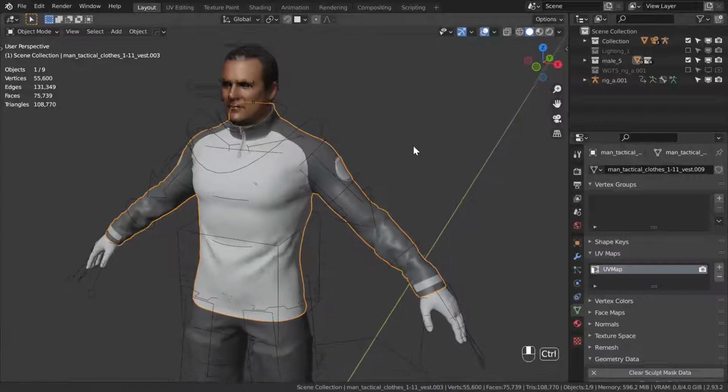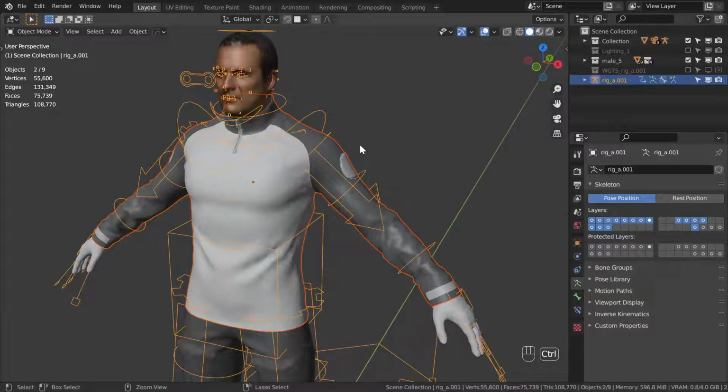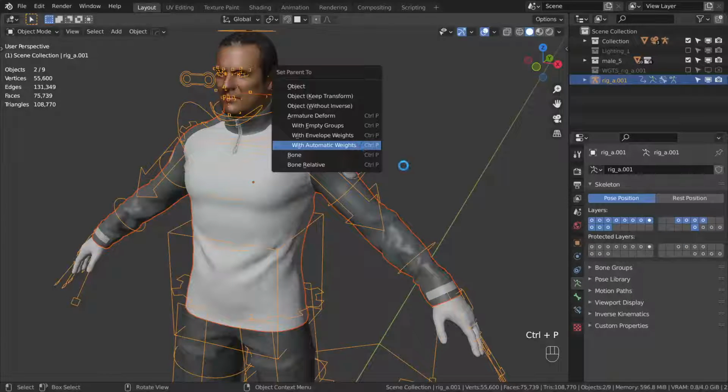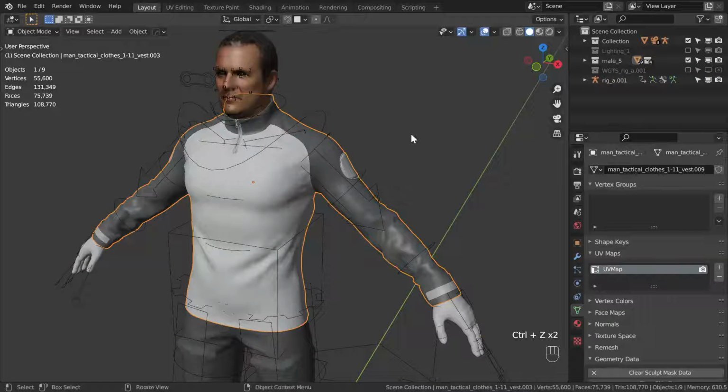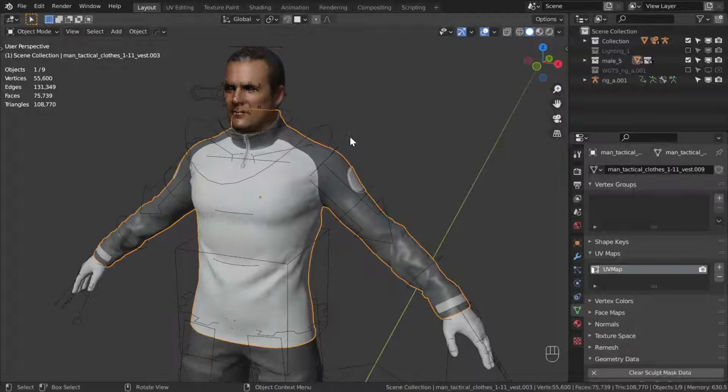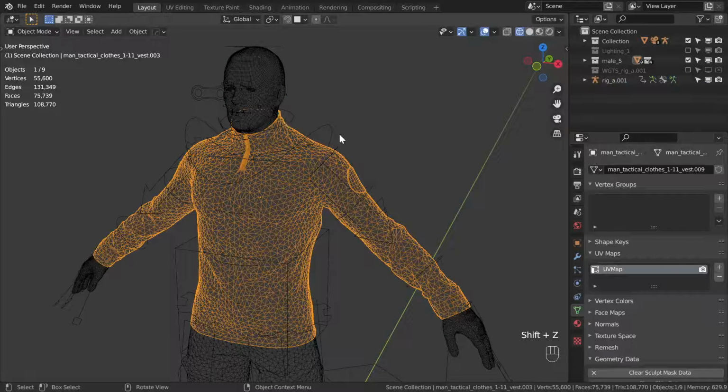You're trying to rig a character in Blender using automatic weights, but you're getting this bone heat error. Failed to find solution for one or more bones. So we don't even know how many bones or which bones have failed. The reason, of course, is the mesh. It's messy. It's intersecting with itself in some areas.